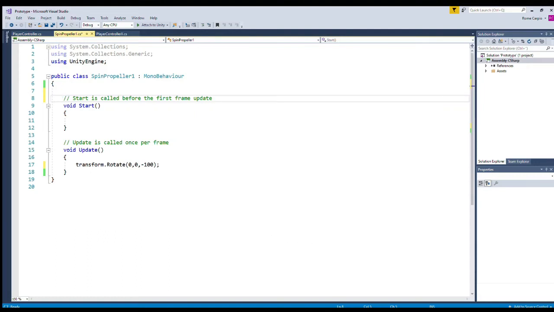Hi, in today's video, I'm just going to optimize the spin propeller script that we had created in order for the plane's propeller to rotate. So you can easily see that there is a hard-coded number here. Transform.Rotate(0, 0, -100); then a semicolon to close the statement.